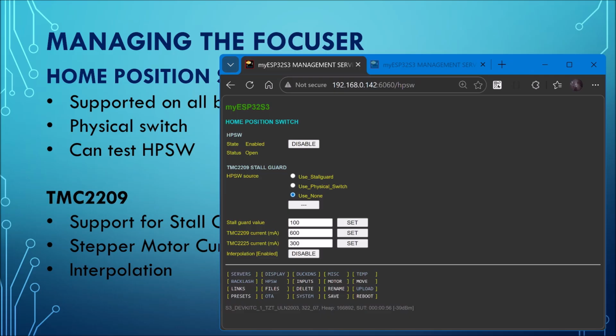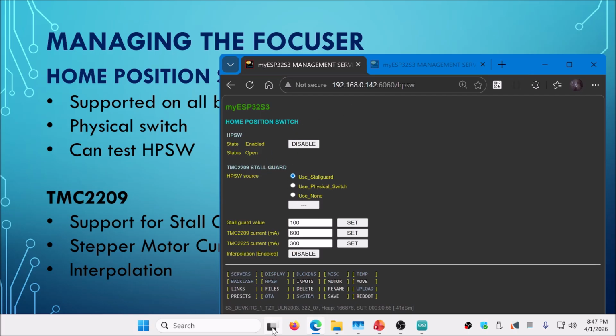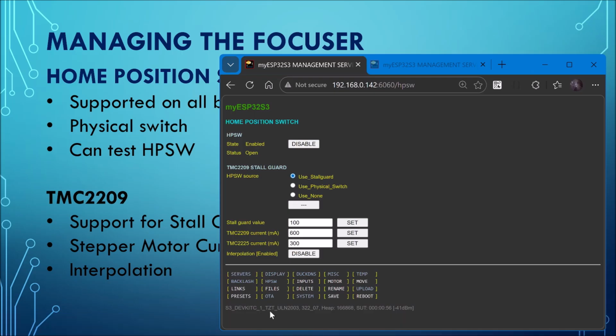For stall guard, of course, you'll have to enable stall guard like that. And because I don't have the focuser in, this is set to a dev kit ULN2003, so I can't really make any changes here to stall guard because the button's grayed out. I can't do anything. But for those that have defined it as a TMC2209, then the various options can be set.